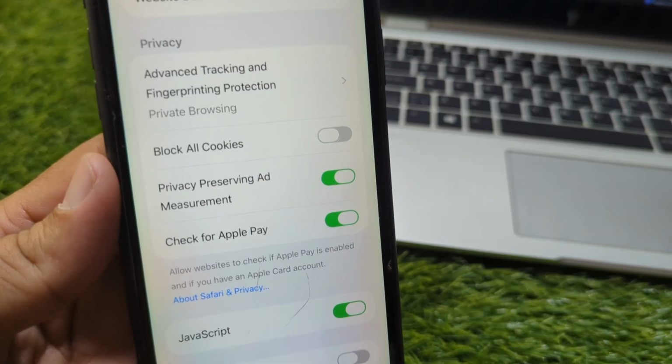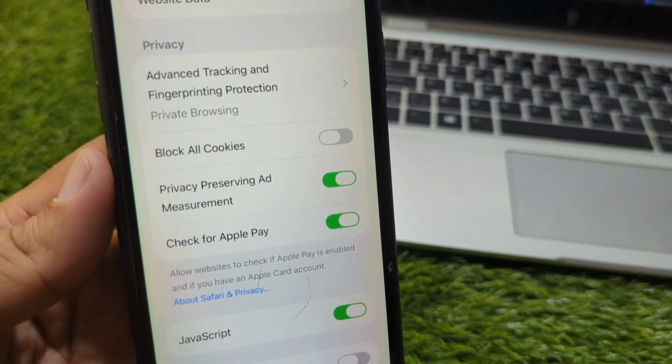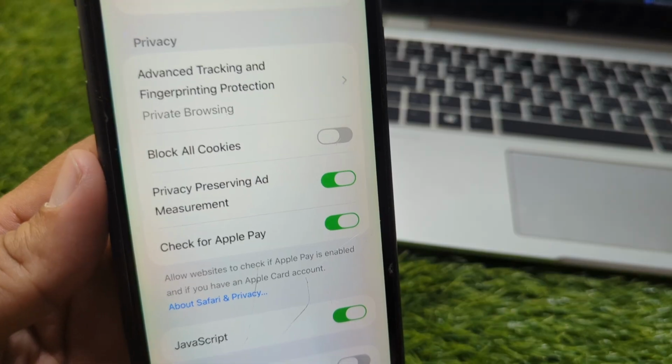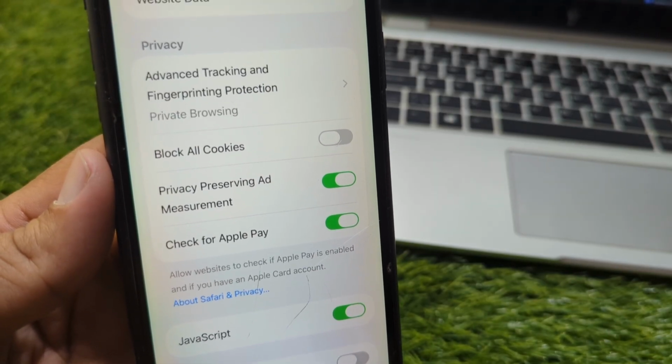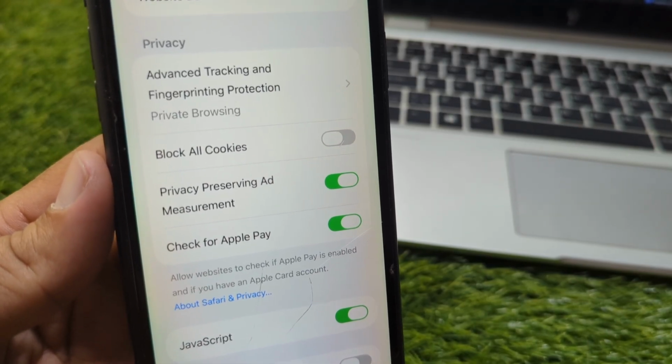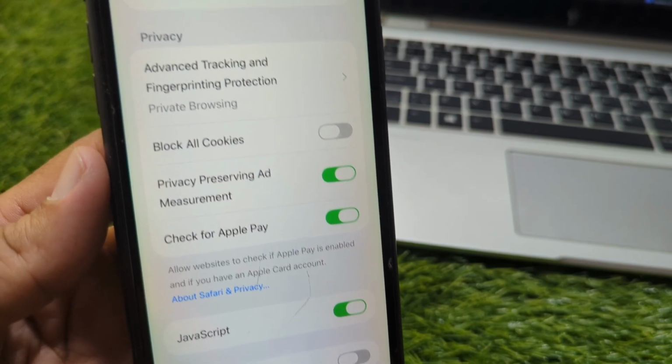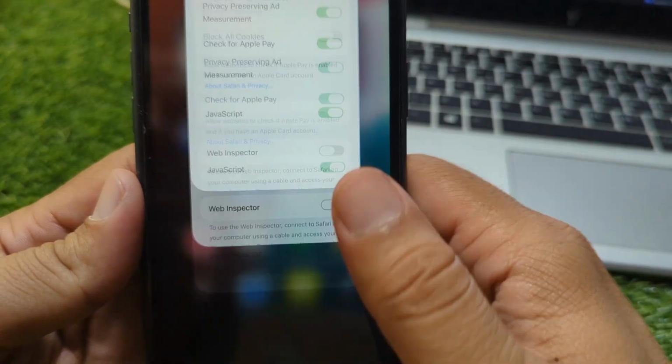So guys, in this video I'm going to show you how you can block thousands of trackers on iPhone and how you can protect your privacy fast. So guys, if you want to protect your privacy and you want to block thousands of trackers on your Apple device, here I will show you how you can do this. So guys, this is very basic and simple.